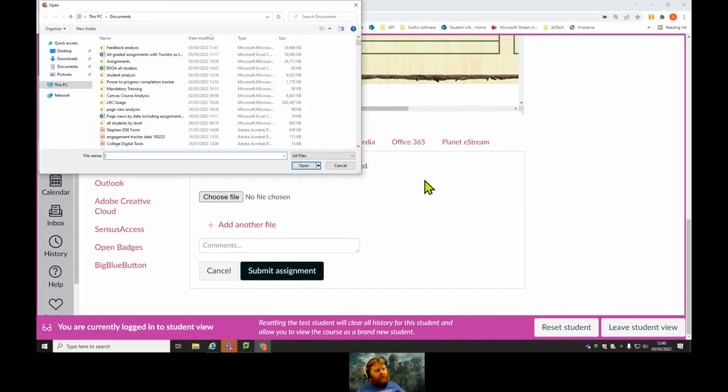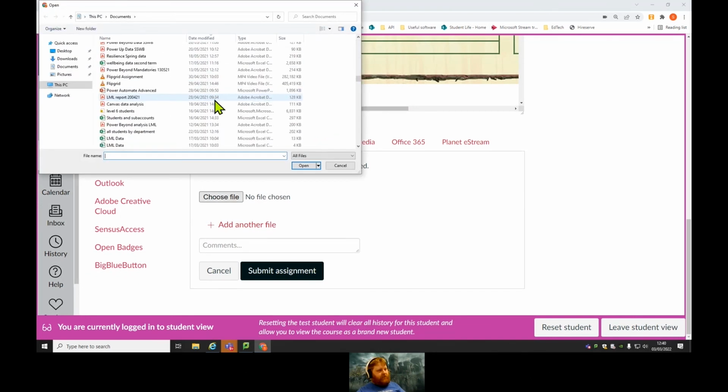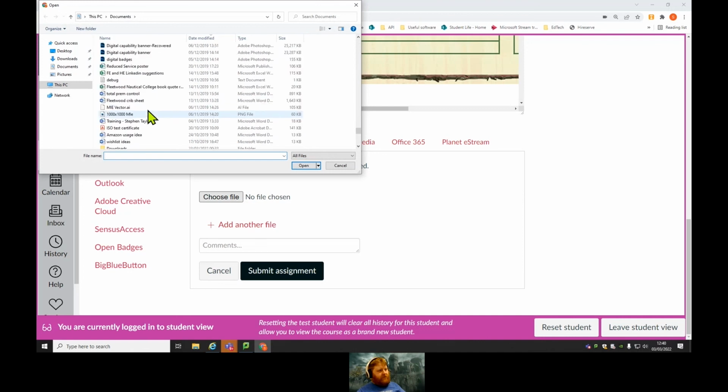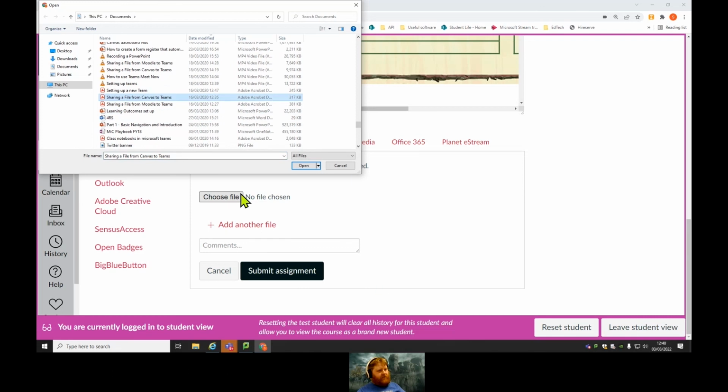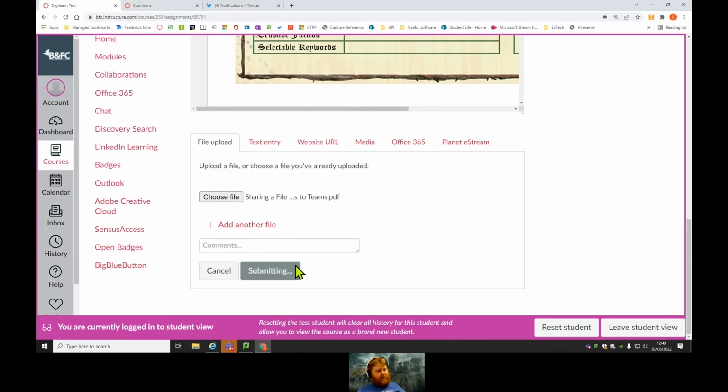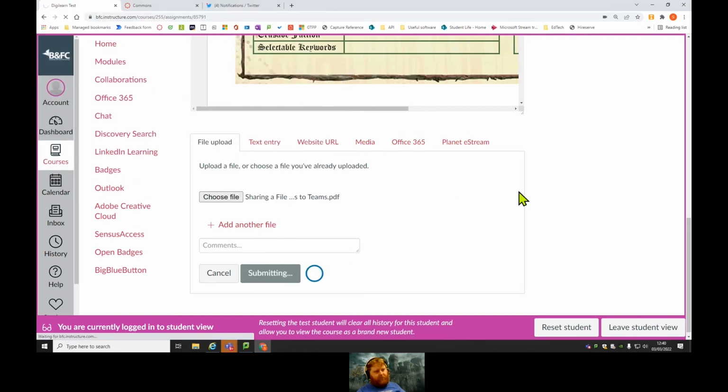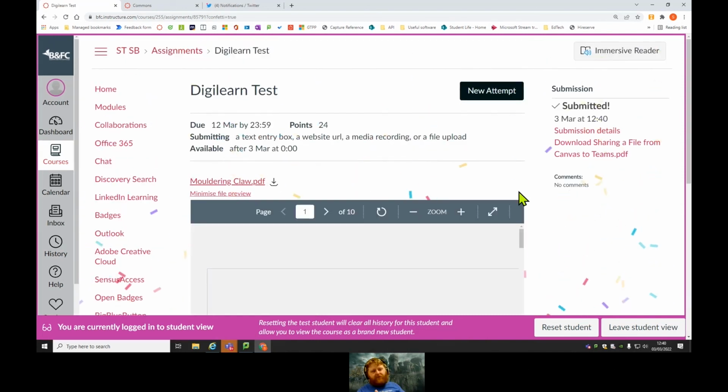So I'm just going to choose a random file. Go back down to, let's do the same one I used before. There we go. Setting a file from Canvas to Teams, open that up and submit it. And if the student submits it on time, you can set it up for them to have that confetti come down the screen. I know it sounds very childish having confetti come down the screen, but there is something quite satisfying about seeing that come through.